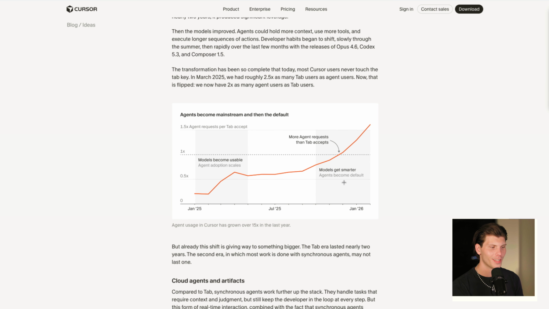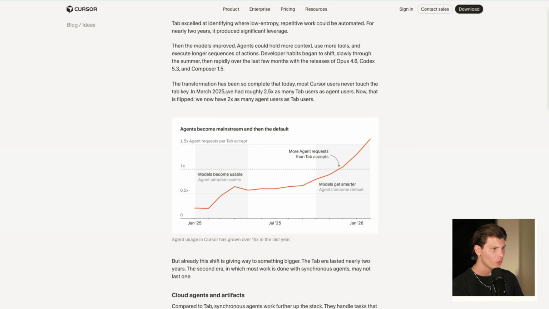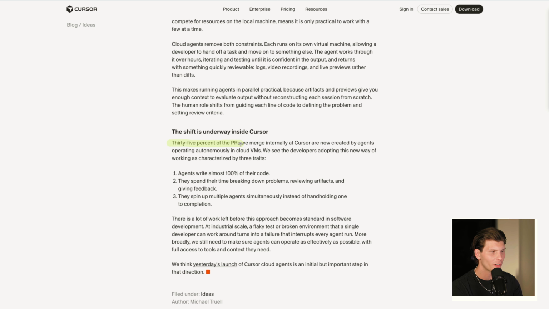Here's a number that stopped me. Agent usage in Cursor grew 15x in the last year. A year ago, there were 2.5x more tab users than agent users. Now it's flipped, 2x more agent users than tab users. Internally at Cursor, 35% of all merged pull requests are now created by agents, like no human wrote that code. A developer defined the task, reviewed that output and merged it. That's it. That's the shift, right?